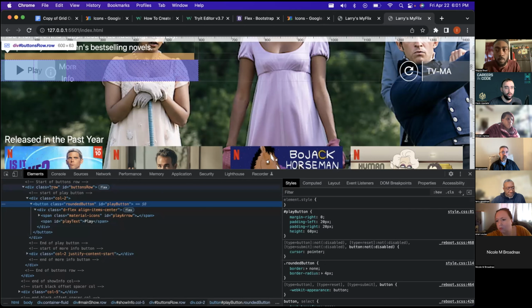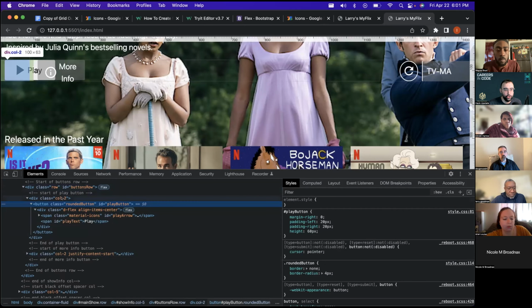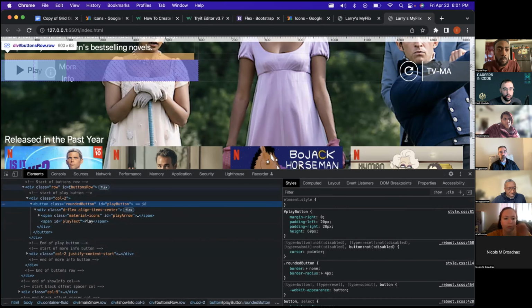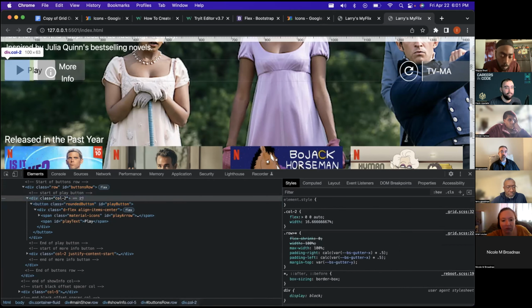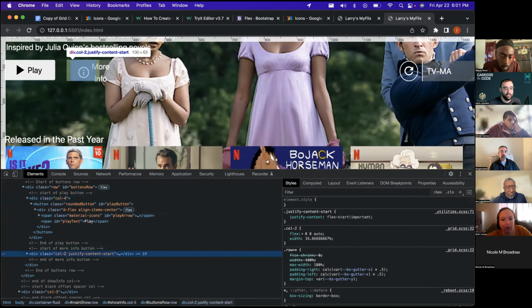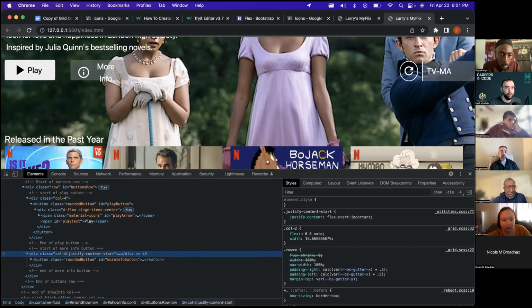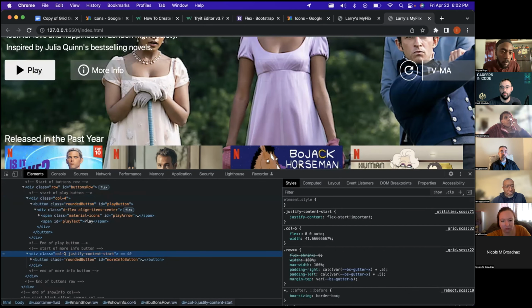Okay, so first problem is you've got a col-2 and a col-2, but look at how big your entire row is. So the issue that you're running into is these columns just aren't big enough for the entire button. Okay. So if we make this like a 4 and we make this a 4, a 5. Now all of a sudden you're in business.